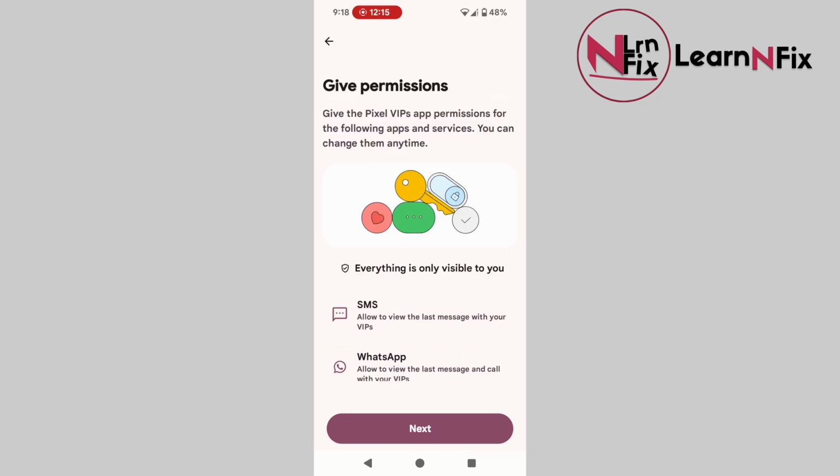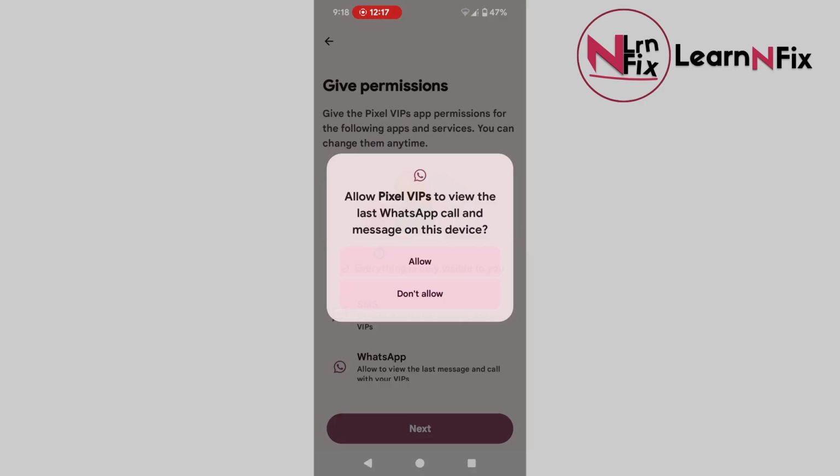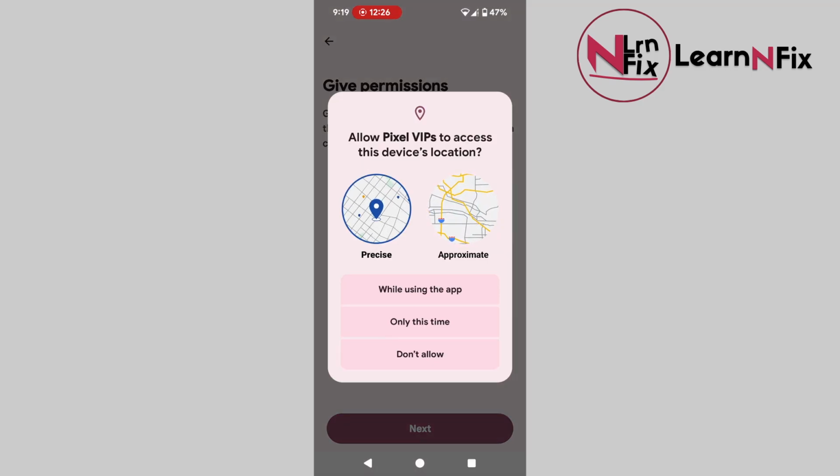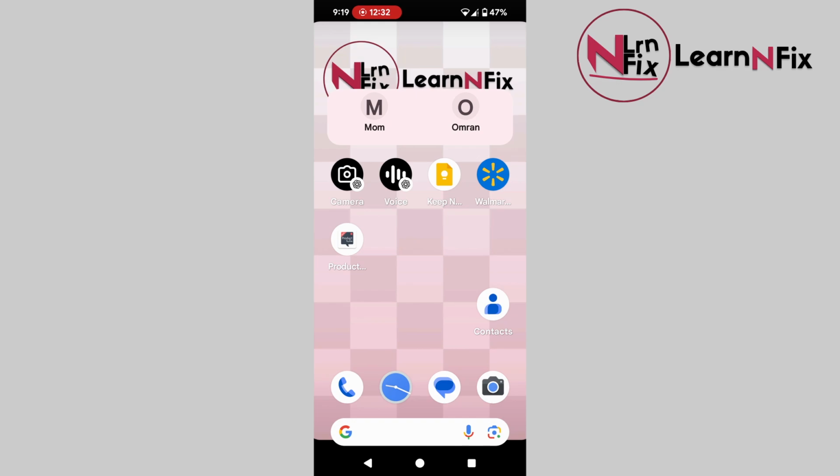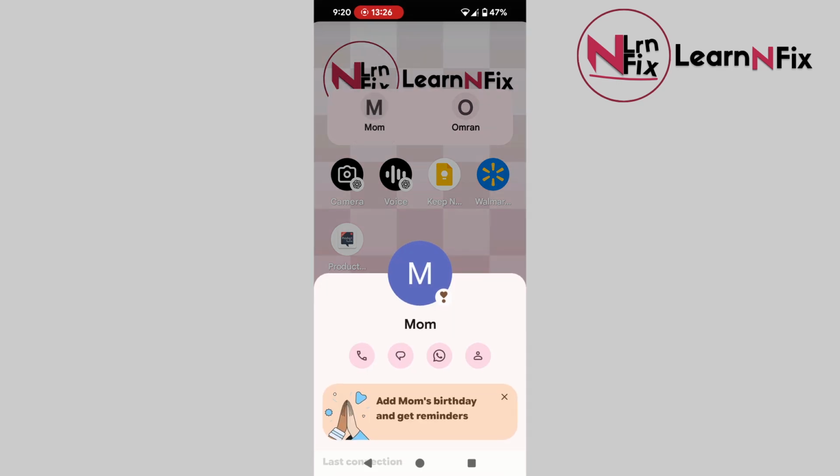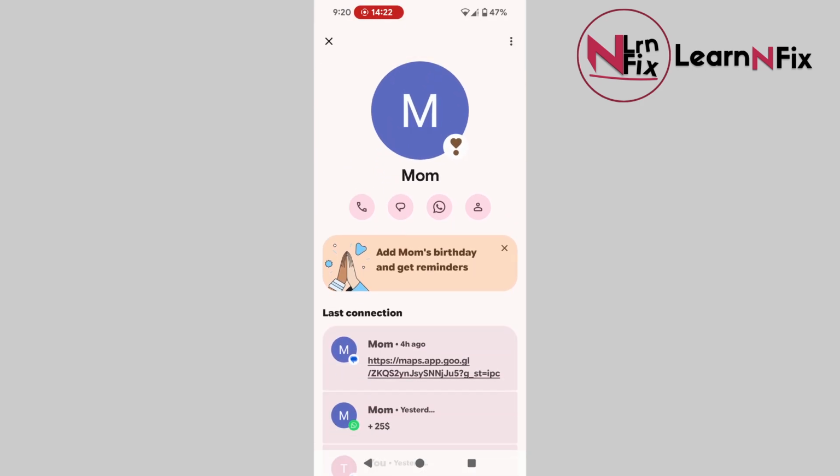So click next, click allow, and then you can choose while using the application. Now you can see it's done. Now if I click on one of the contacts, I'll be able to quickly share or text and get any information that I need and check in with your most important VIP contacts and whatever you want.